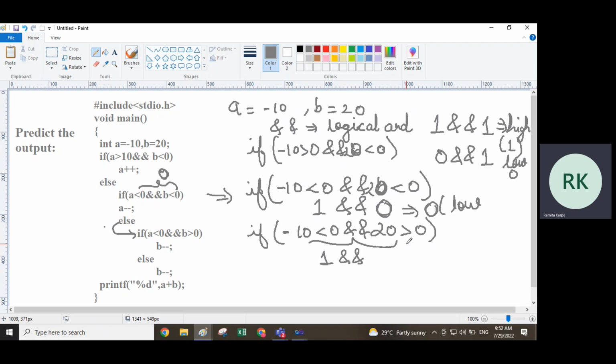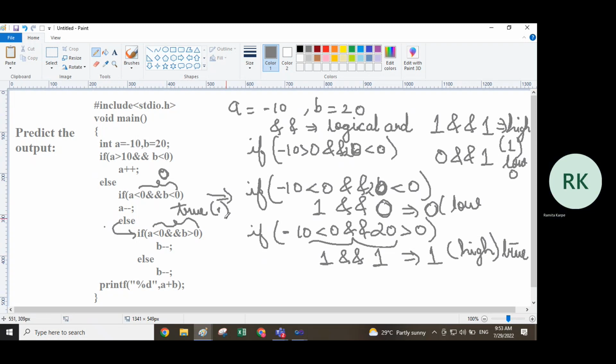Is 20 greater than 0? Yes, it is true. So 1. So 1 logical AND 1 is 1, that is high, or you can say it is true. So this entire condition in the if is returning true, you can say 1. Now in this case, we will enter the if part. We will not enter the else part.